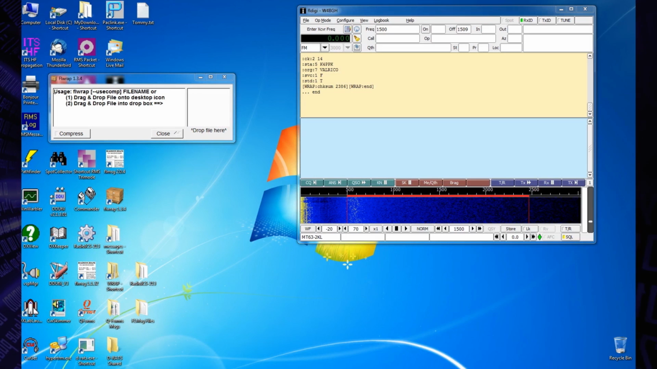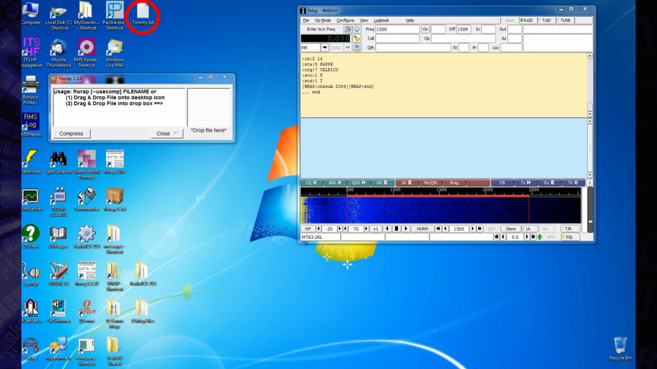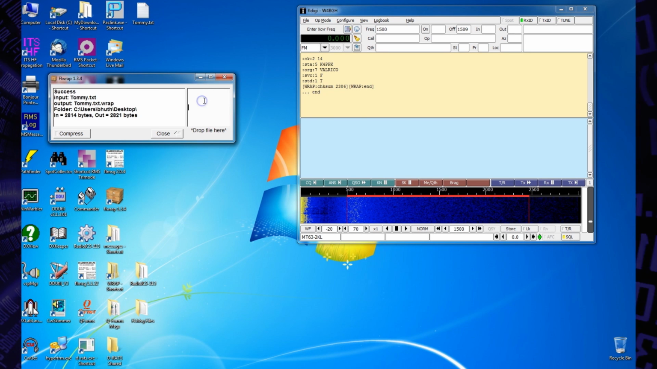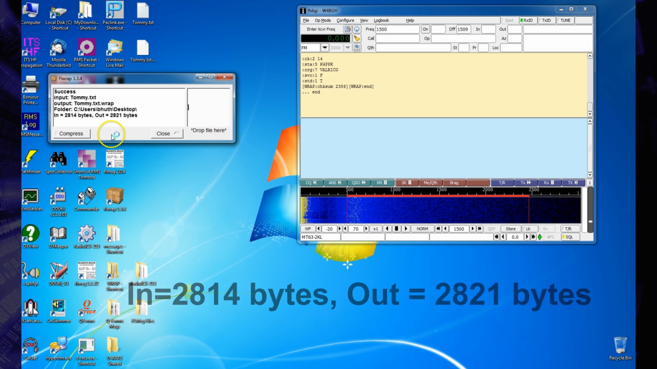To wrap a file, just drag it into the drop area on the right-hand side. FLWrap always creates the wrapped file in the same directory as the original file. I have a file on my desktop called tommy.txt, so I'll drag it into the drop file here box. Notice that a new file appears on the desktop named tommy.txt.wrap. Note the original file and the wrapped file are almost the same size.